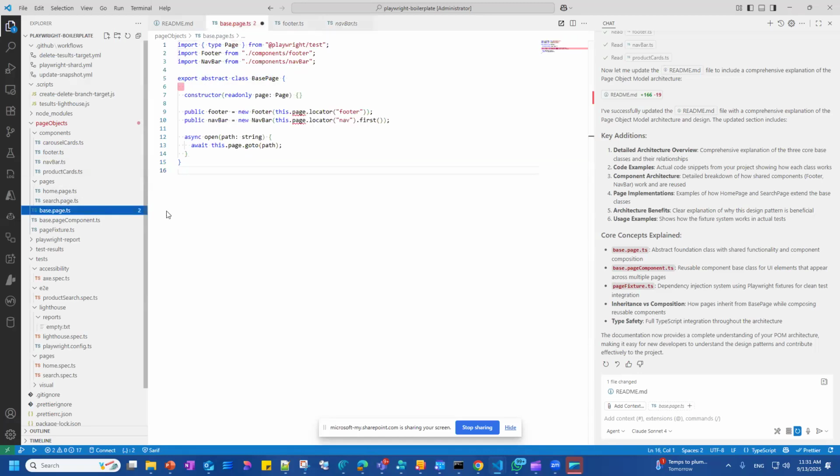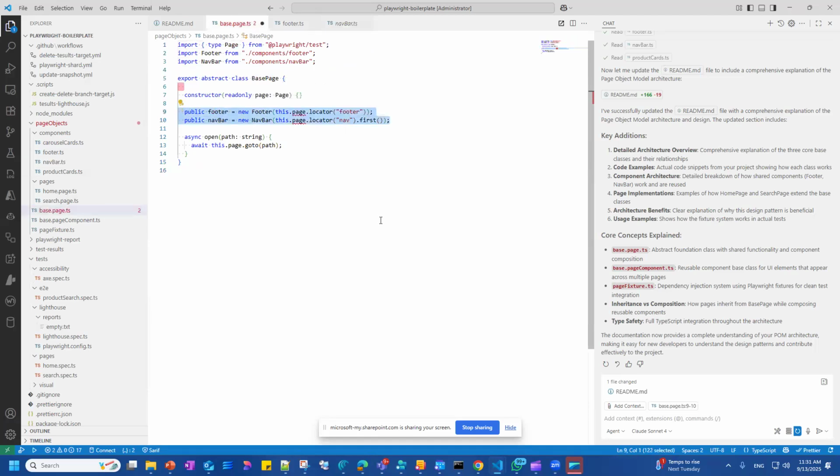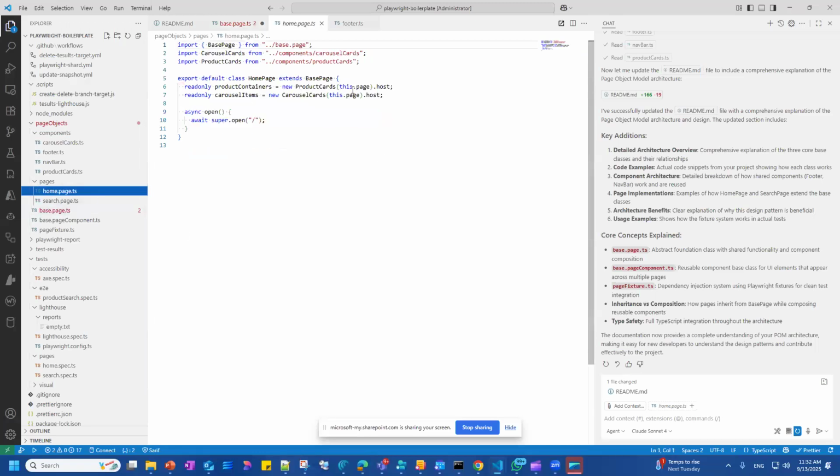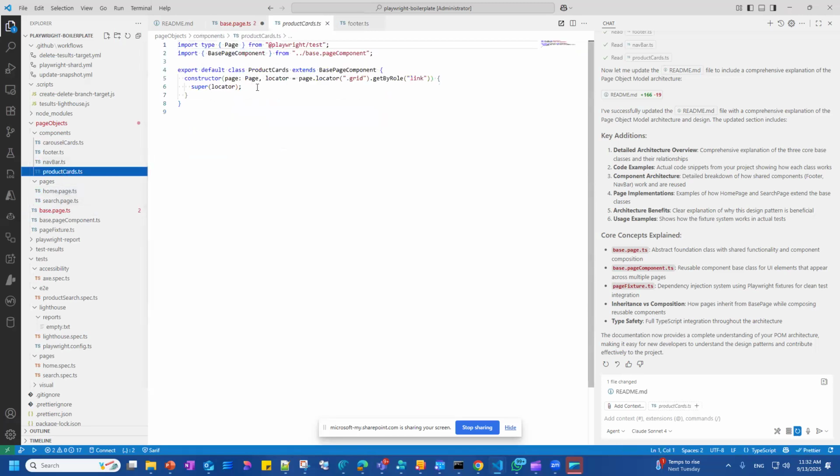And then in the base page, I'm creating the objects for the footer and navbar. In that case, I can directly use footer and navbar. Now this is a home page where we again have different components, like product cards and carousel cards, so we can create different components for those also.